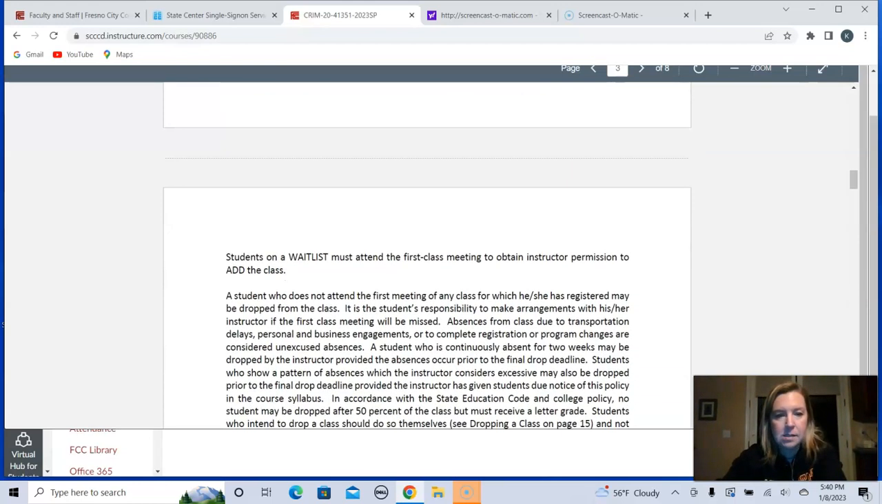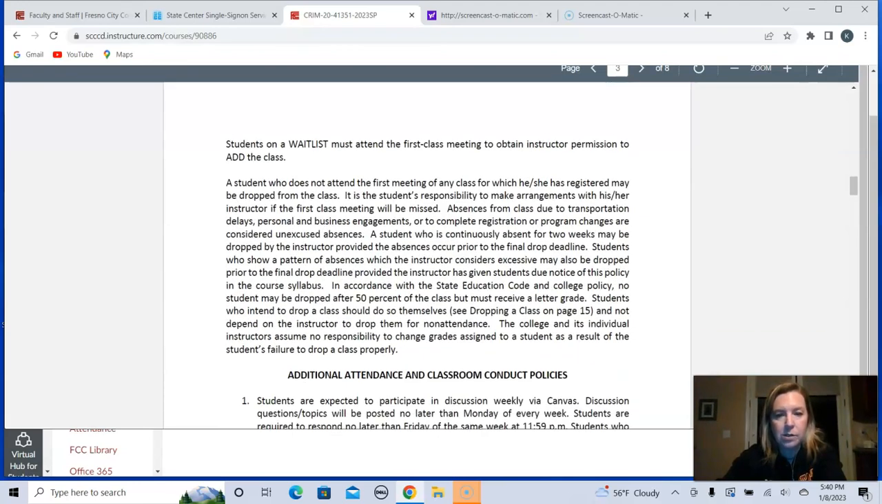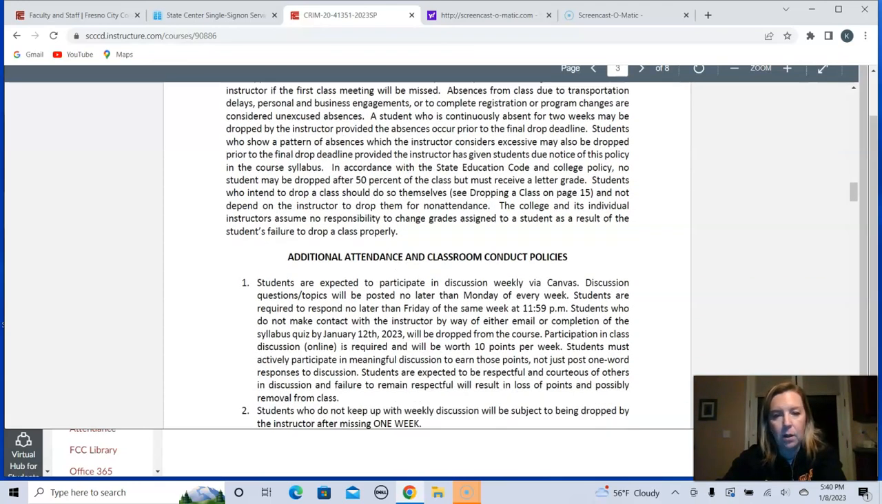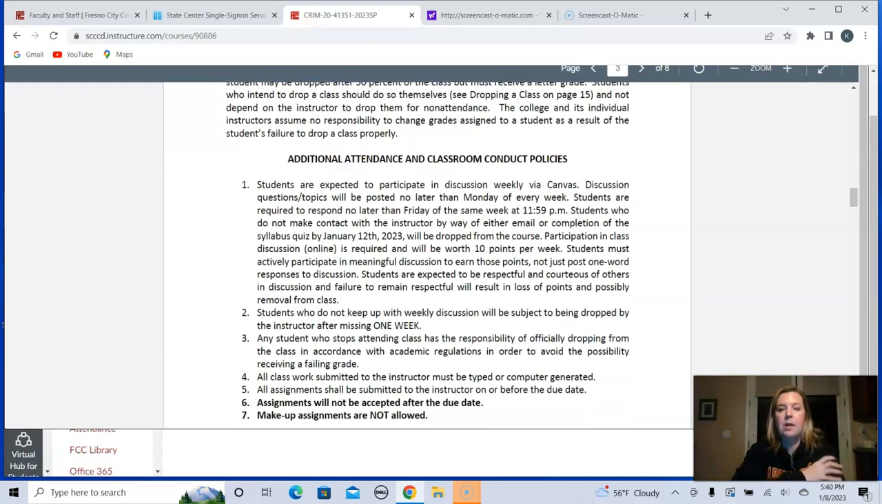Attendance. This whole section right here is cut directly from the catalog. Additional attendance. Okay, so here's the deal. If I do not hear from you by the end of the first week of school, meaning you have not completed the syllabus quiz, you will be dropped. I have no other way to know if you want to take this class or not than if you have completed the syllabus quiz. That's basically my first way to take roll. That's my first day of class, to check off my roster to see if you're here.